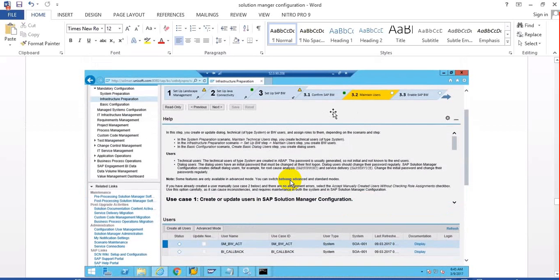After confirming the BW system, we have to create the users to connect to the system. If the system is there, it is going to connect through these users. System BW, BI callback. These are the users.